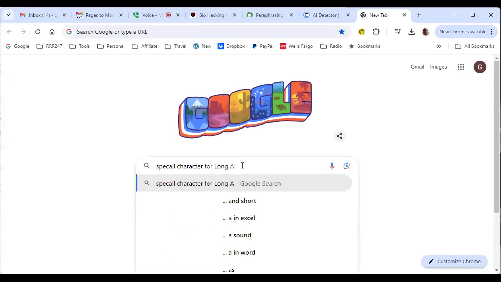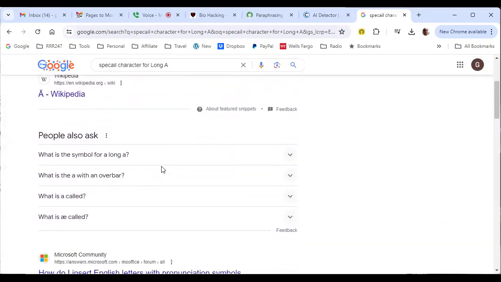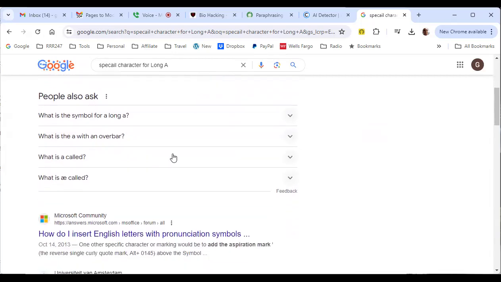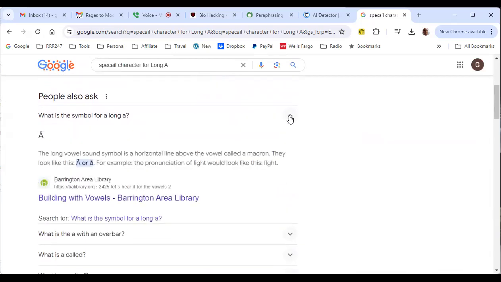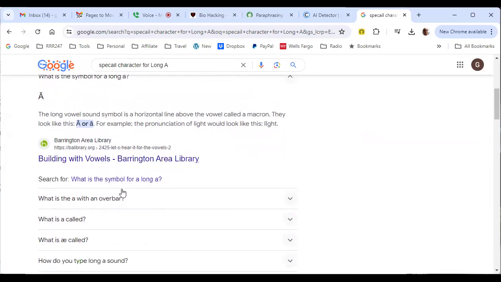Why in the hell was that there to begin with? Because it's their, this right here. Barrington Area Library. Usually sometimes they'll have it right here.